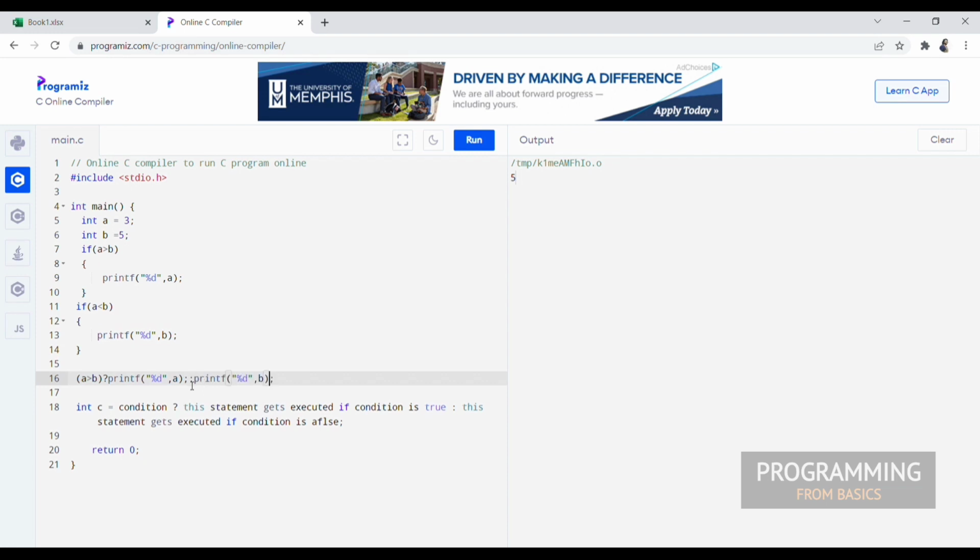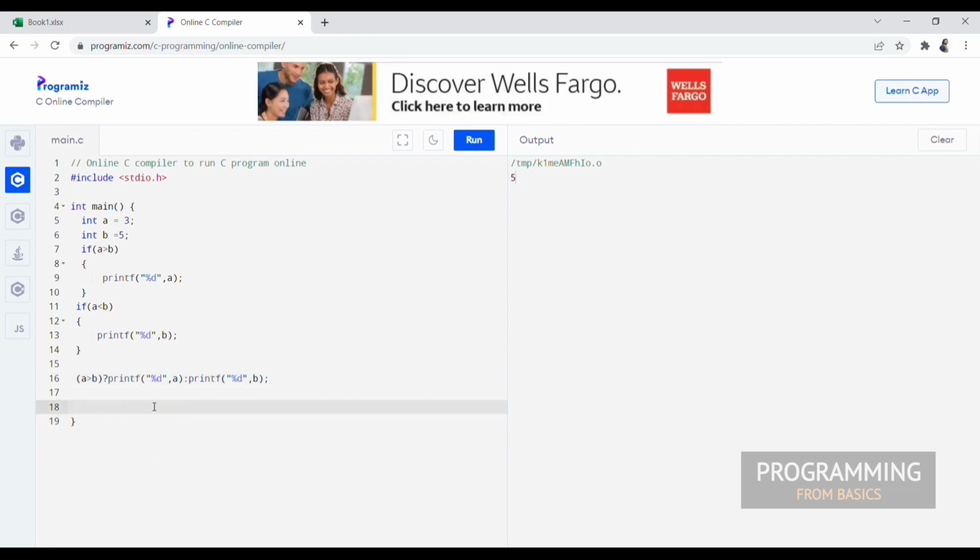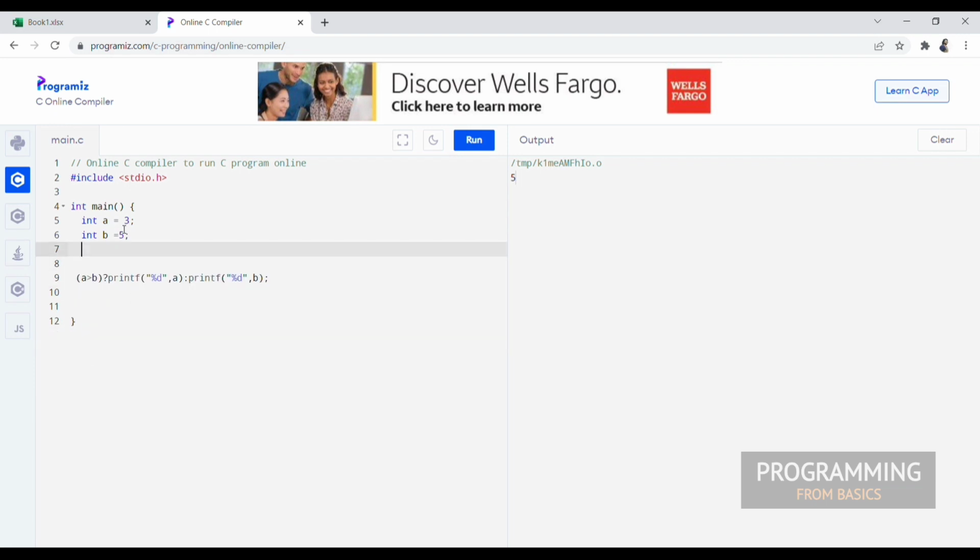Now let us see what output we get. int a equal to 3 and b equal to 5. If a is greater than b, obviously a needs to be printed. If this condition fails, then b needs to be printed. Now let us see the output. It runs and prints 5. Now I'll change the numbers, this is 31. Run, and it prints 31. This is a beautiful concept behind the conditional operator.